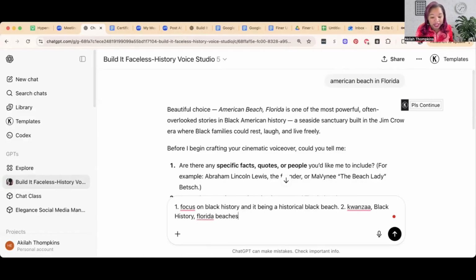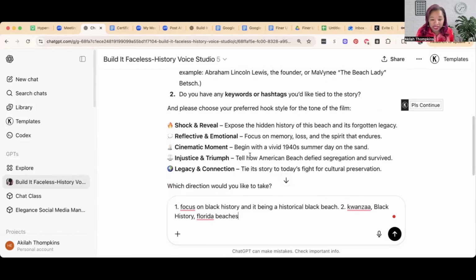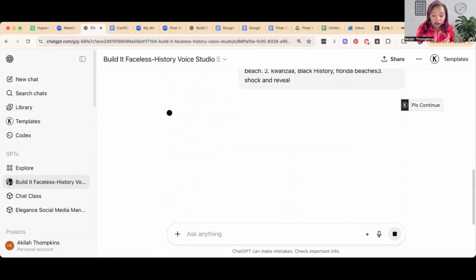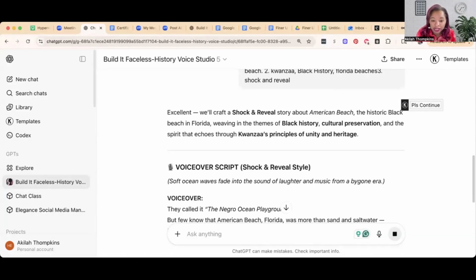So I would have already gotten the keywords. If you don't have any keywords, don't worry. You just say no, choose for me, and it's going to actually give you some really good suggestions. And then the final question down here, also I could say choose for me, is what type of hook style would I prefer? So I want the shock and reveal, and we're just going to give it those answers and just give it a few minutes and it's going to do 3 things as I mentioned.